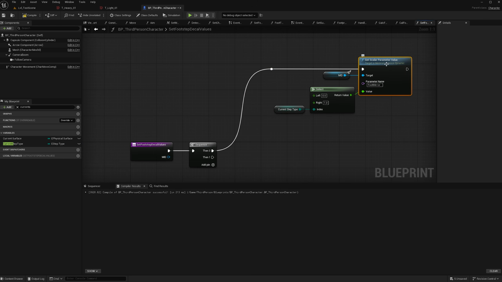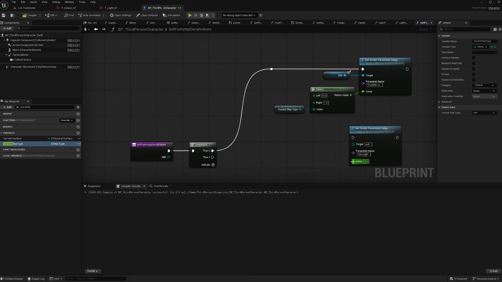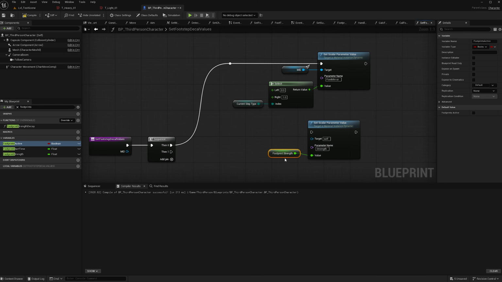Okay, then we want another scalar parameter value. This is just going to be strength, and we're going to drive this parameter using our footprint strength. So just hook that up like that.